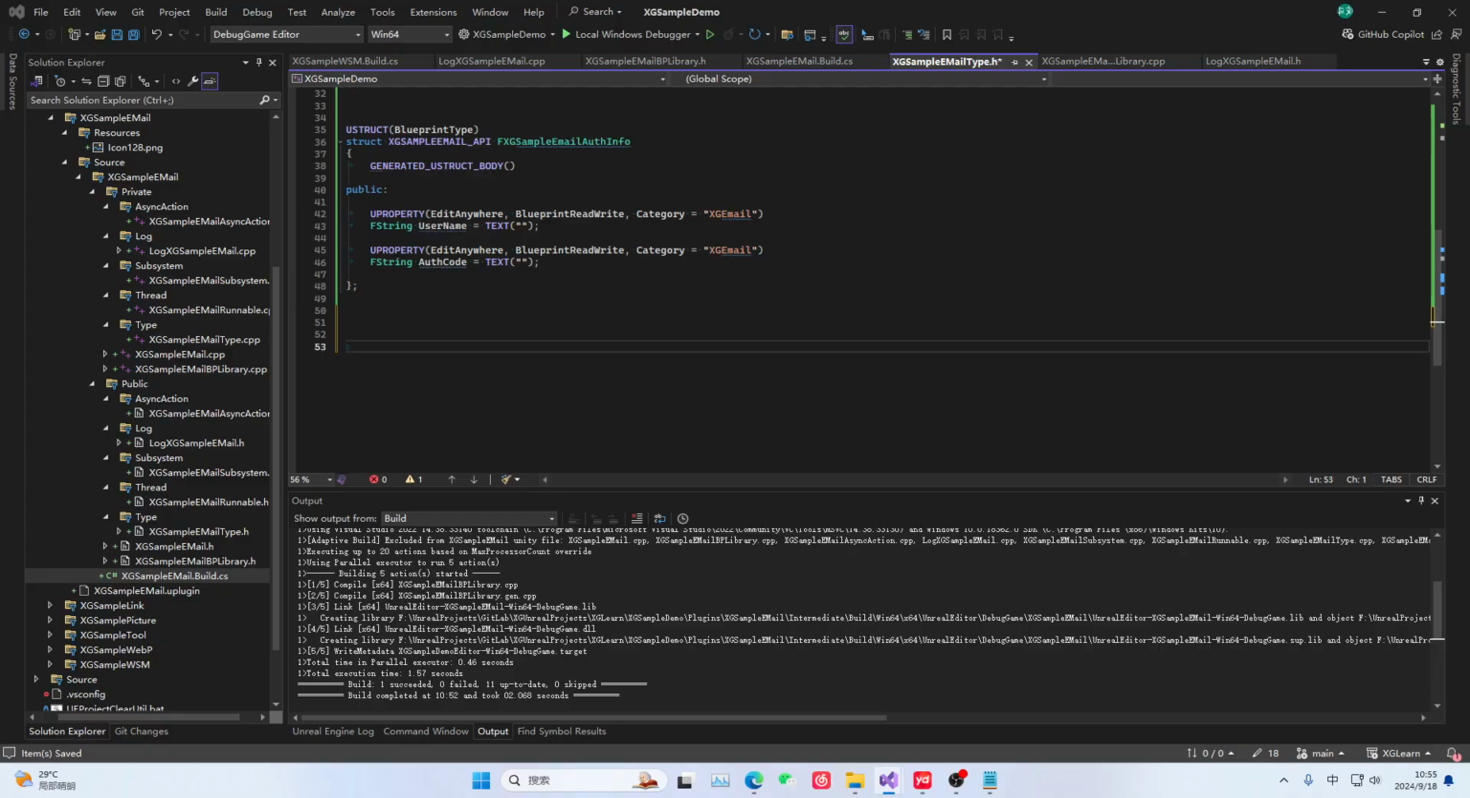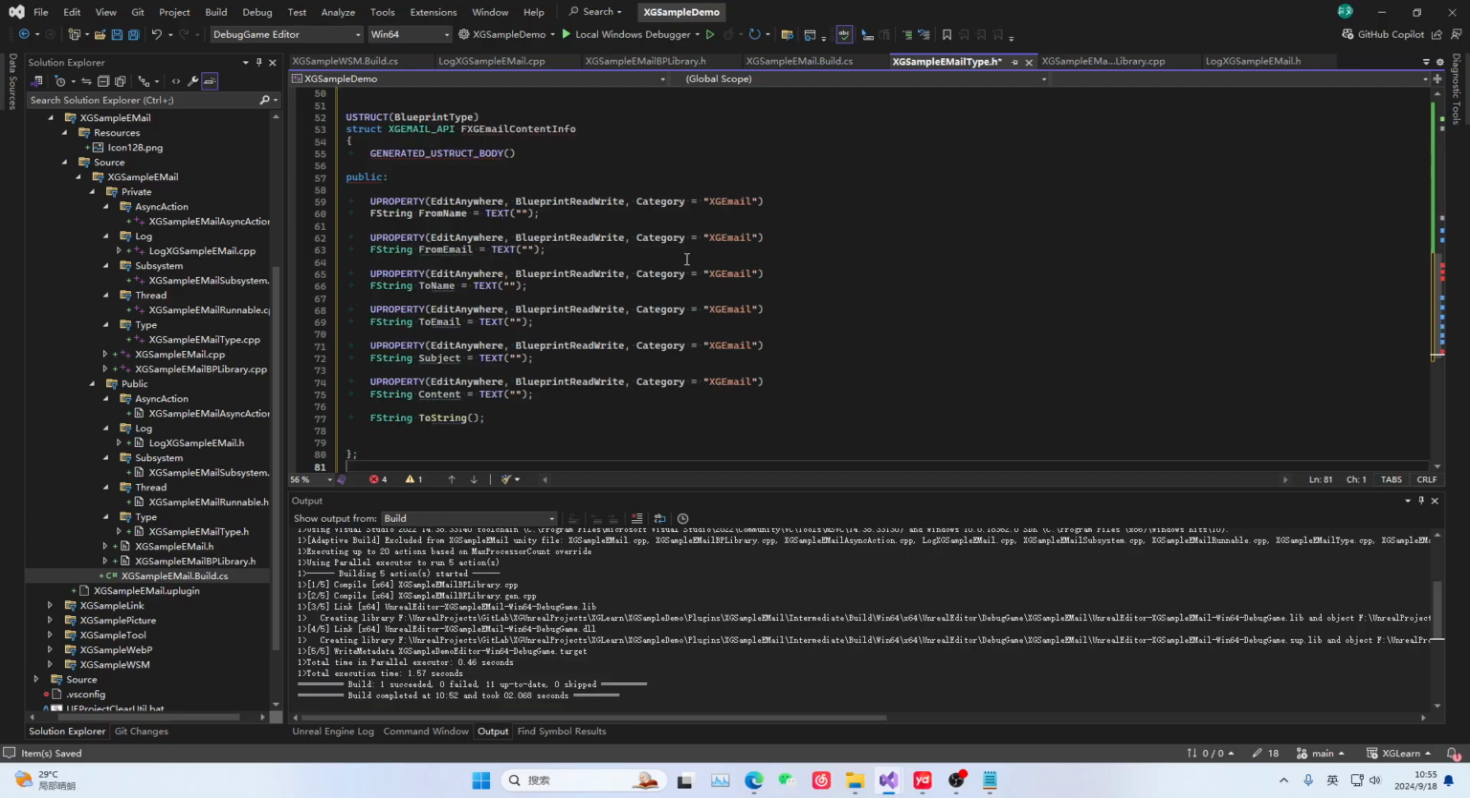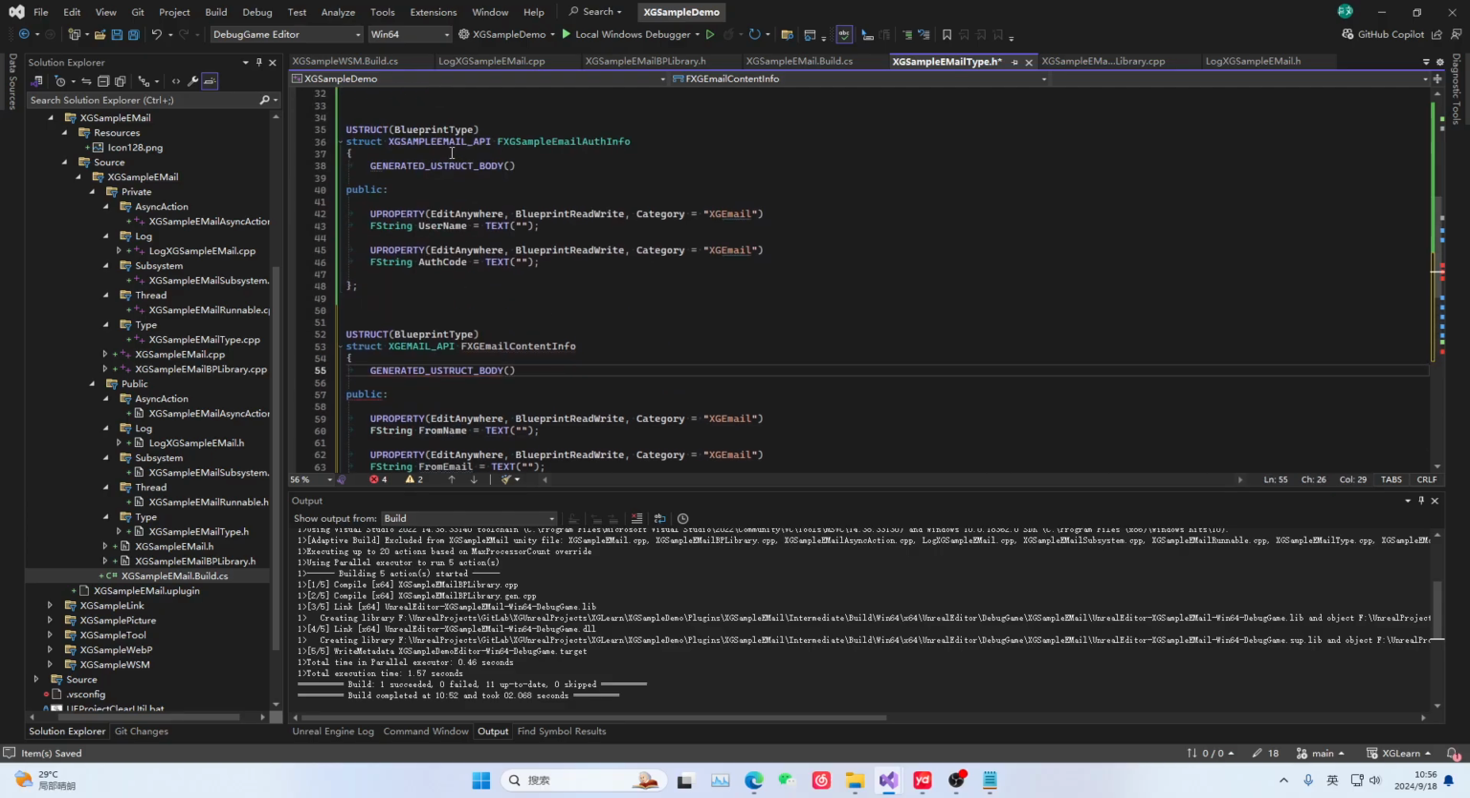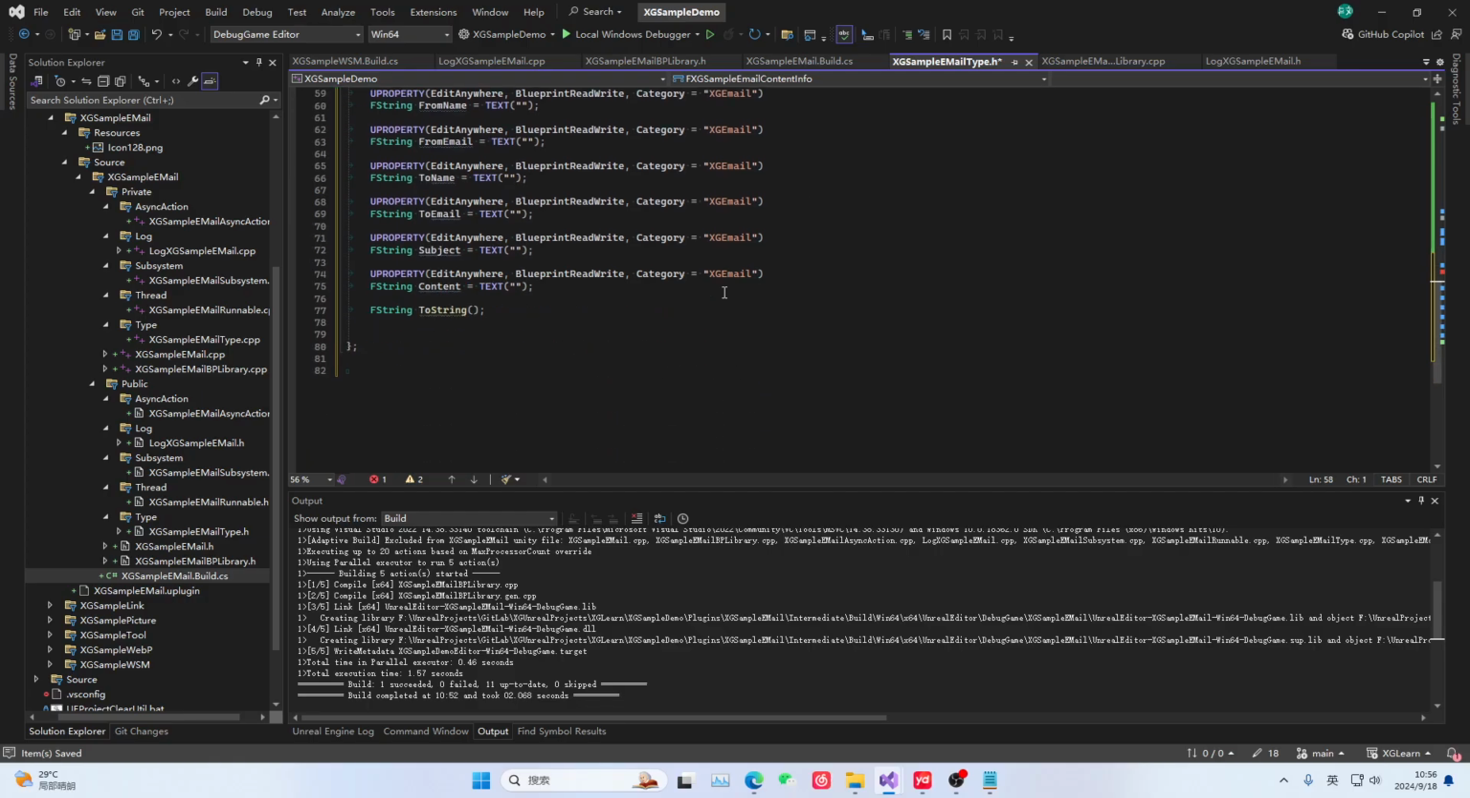Okay, next, it is about the specific information we want to send. As for this information, it is actually also relatively simple. So these are from name, from mail, to name and to mail, then this subject and the specific content. Then there is a detail here that I need to explain to everyone.